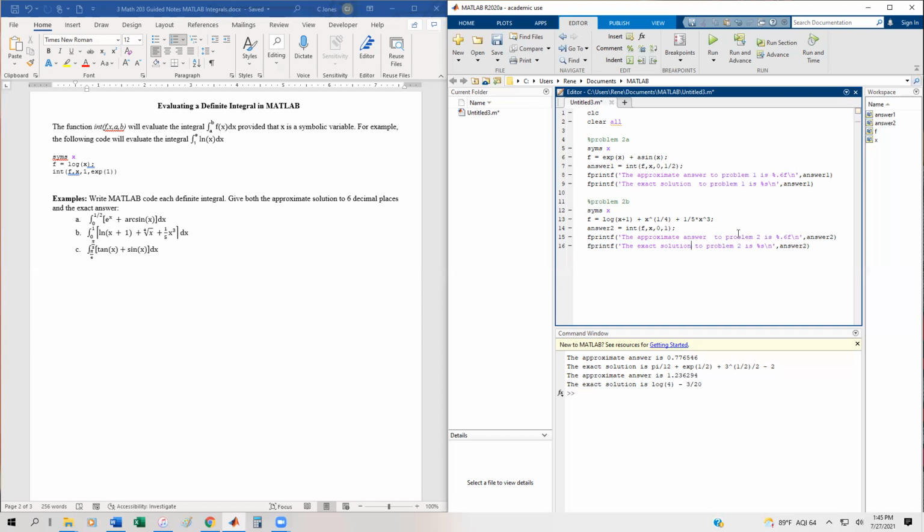Once again, we can just cut and paste this code and change a few things. I'm going to change this to problem 2C. This time we have tan x, sine x, pi fourths to pi thirds. So we're going to change the function accordingly. This is going to be our tan of x plus sine of x. We're going to change the bounds.